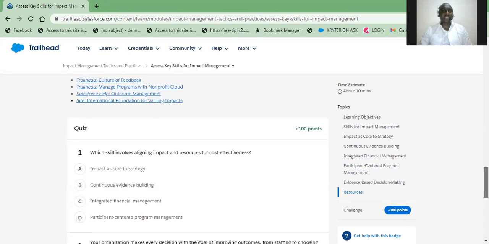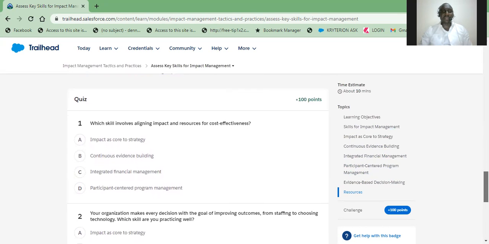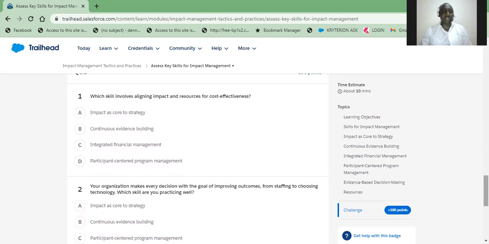Which skills involve us aligning impact and resources for cost effectiveness? Impact as a core to strategy, continuous evidence building, integrated financial management, and then participant-centered program management. The right answer here is C.